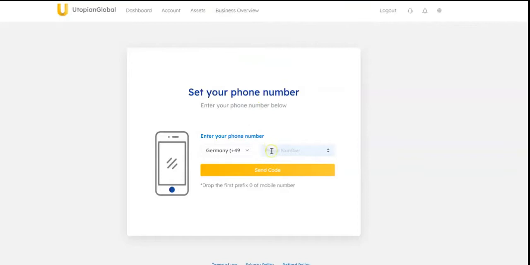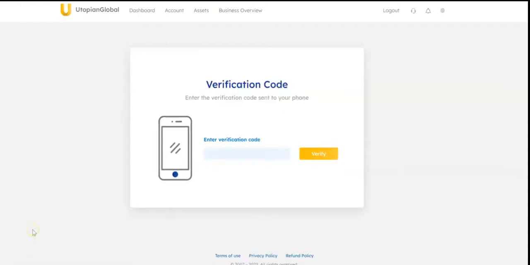I'm going to enter a German phone number here, and click send code. I now received my verification code, which I'm going to enter right now.